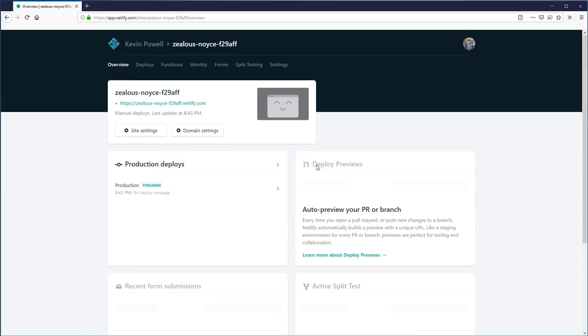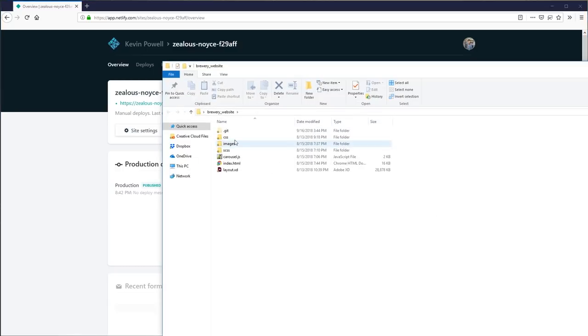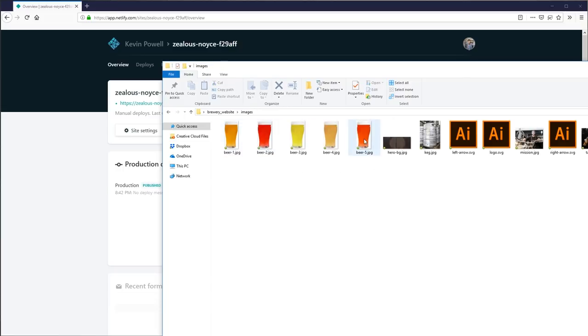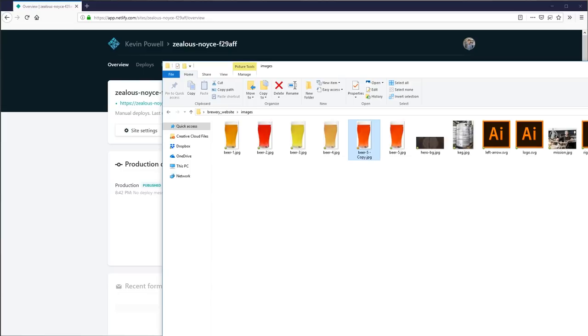Now, doing it this way isn't really using version control, but one thing that is kind of nice about this: I'm just going to open up this file here and let's go into my images and I'll add a new one in here. So I've added in beer 5.